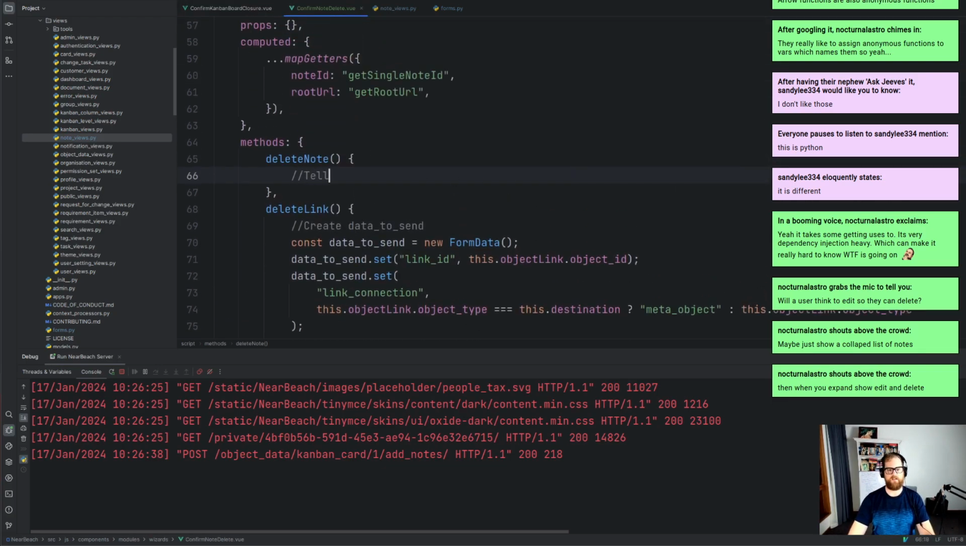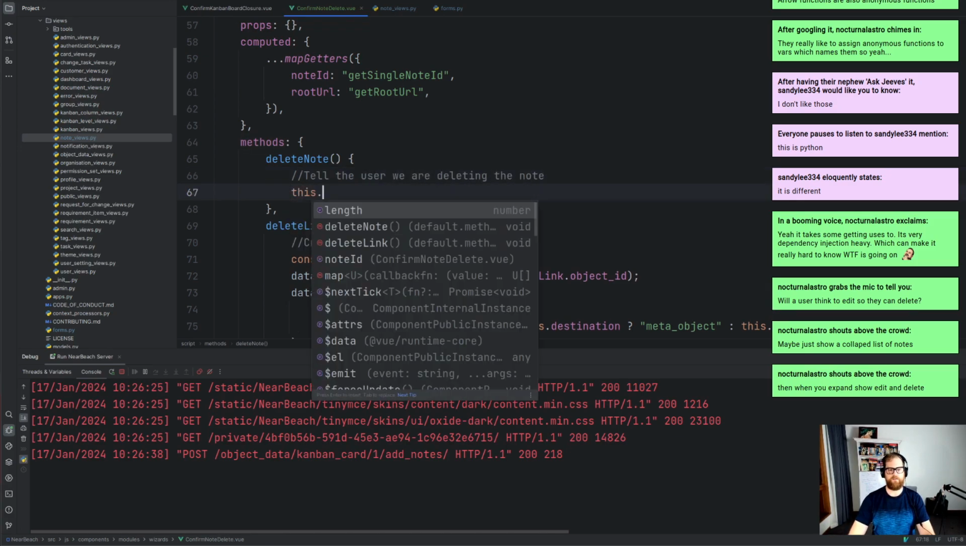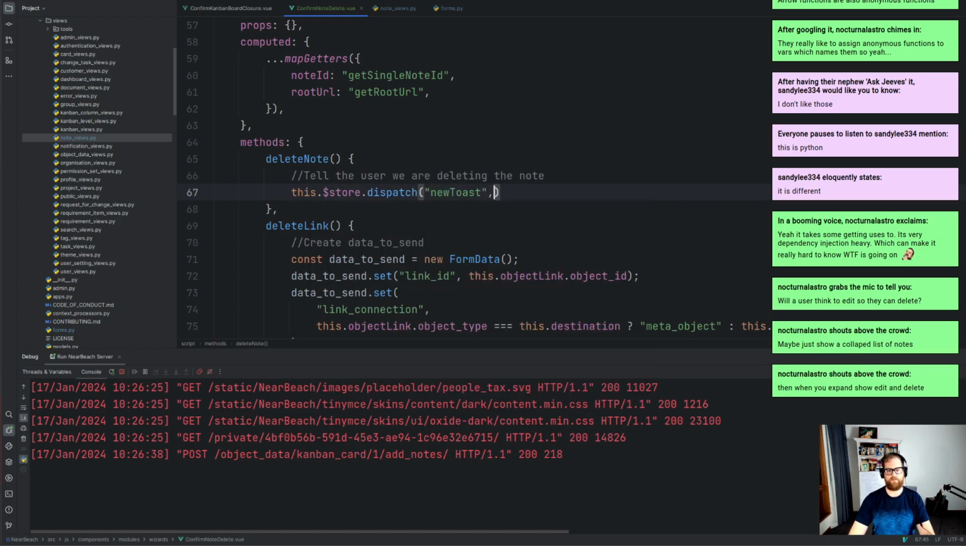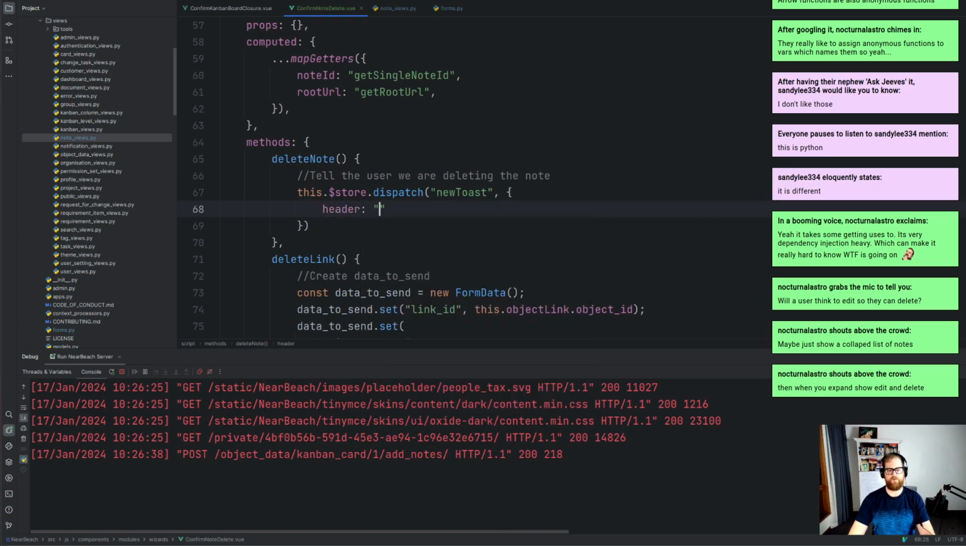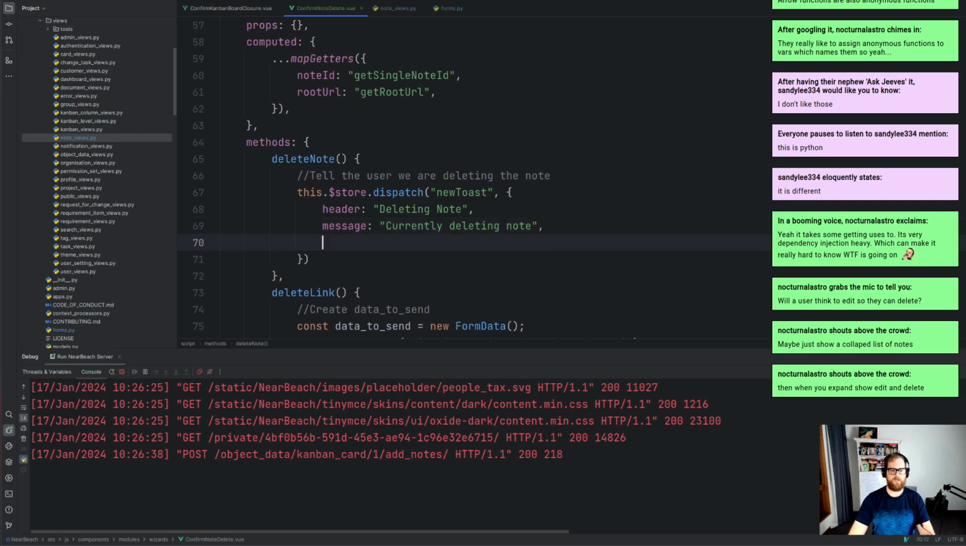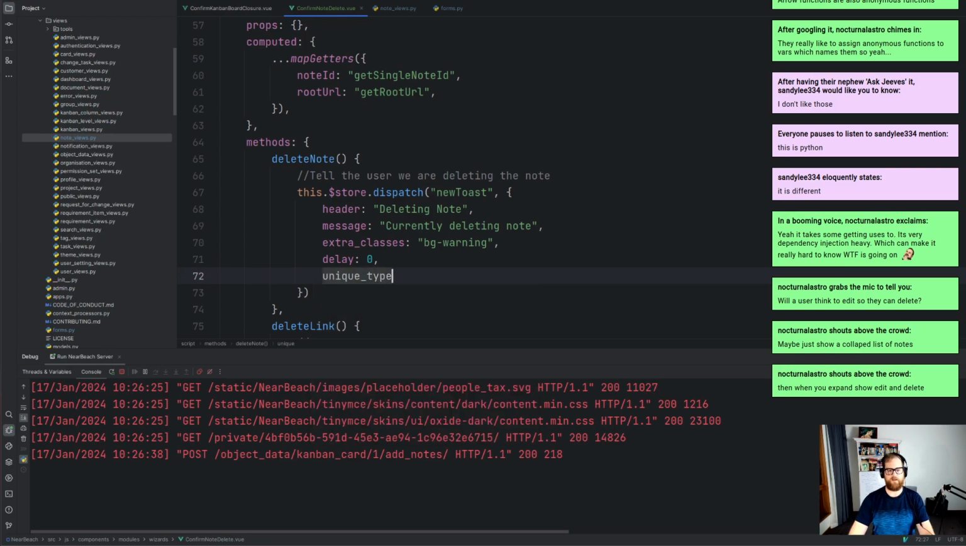So first, tell the user we are deleting the note. So this $store.dispatch, we're dispatching a new toast. The header will be deleting note. Message is currently deleting note. The extra classes is going to be background warning. The delay is going to be 0, and the unique type is going to be delete note.